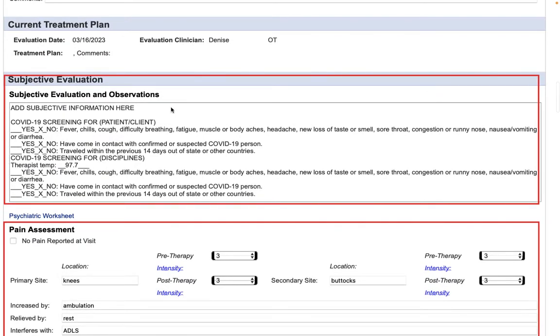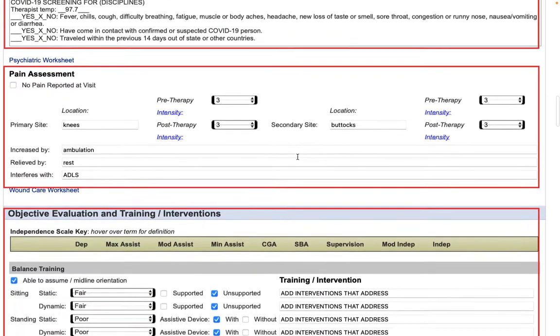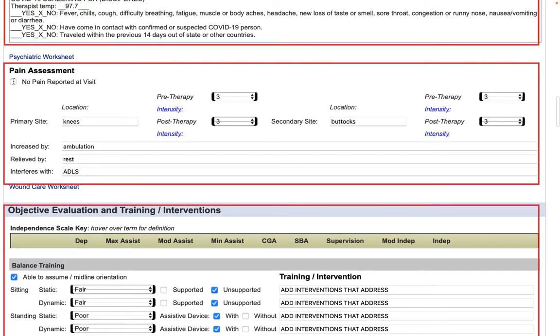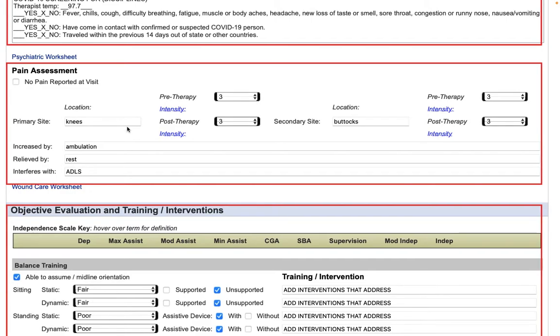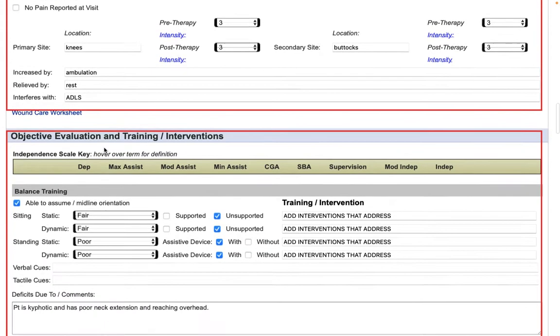Subjective information, what the patient tells you goes here, along with your COVID screening. Here's an example. Pain assessment, if the patient does not have pain, you select here. If the patient does have pain, this is the site. The pre-treatment and post-treatment pain needs to be added. Increased by, relieved by, interferes with, these also need to be addressed.